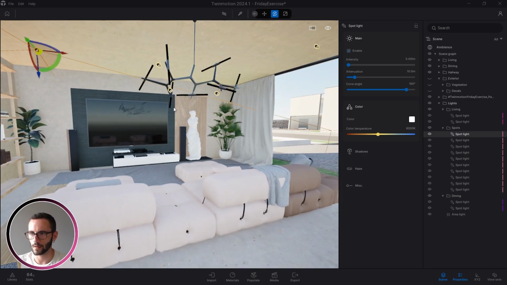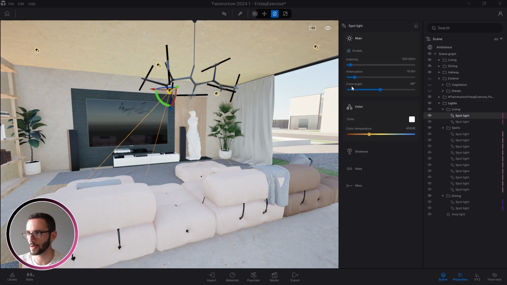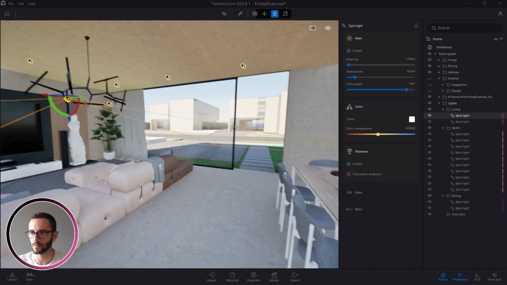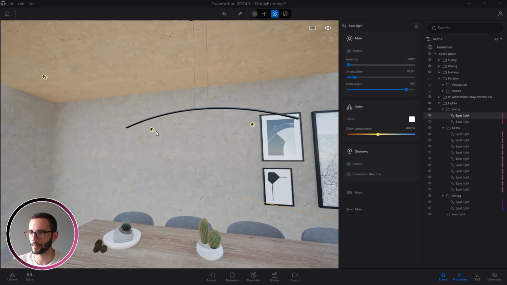For the lamps in the living room, in the living area, same thing here. So cone angle. So this one, of course, the shadow. And the intensity here, maybe 1, only because here I'm very, very near to the sofa, so I don't need it to have a lot of power. And same for this one. Just 160, 6K, and of course, shadows.